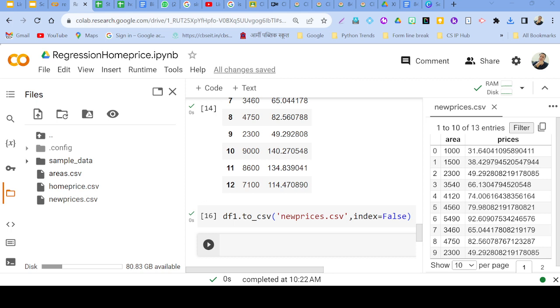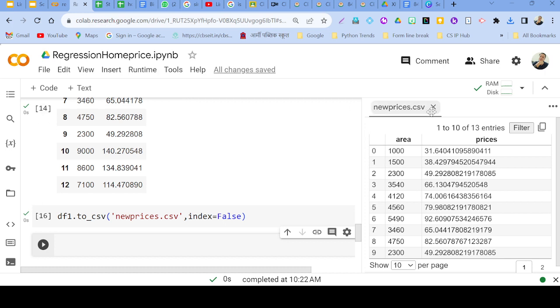So this is a program, this is another program. Hope you understood the concept of linear regression.